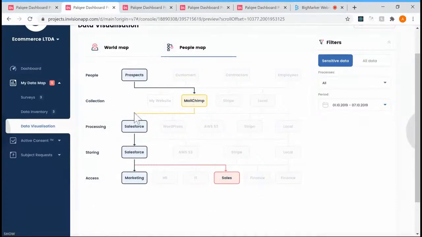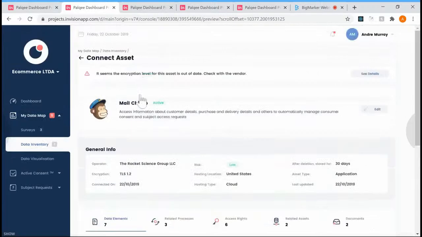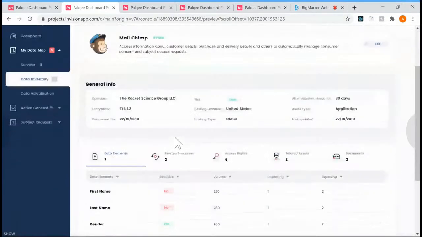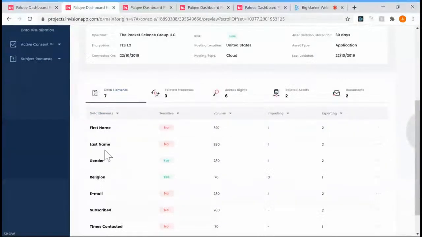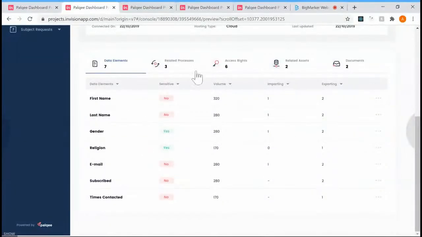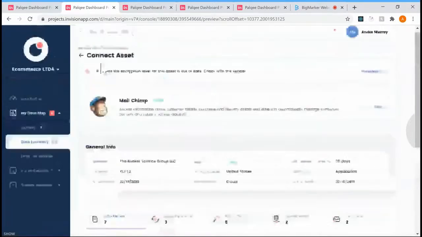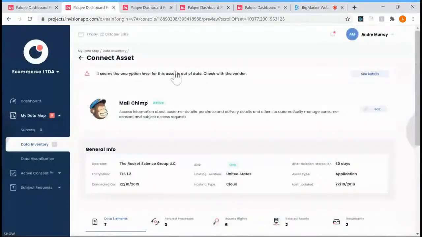And at any part of this process, the software allows you to quickly see what the major risks are. So for example, I see here between the collection in MailChimp and the processing in Salesforce, there is a risk. So I'm going to click here, and it's going to show me details about that specific asset. I can see general information. I can see what data elements are coming from that system, what processes I have in that system, and so on and so forth. So I have a very granular level of detail again.